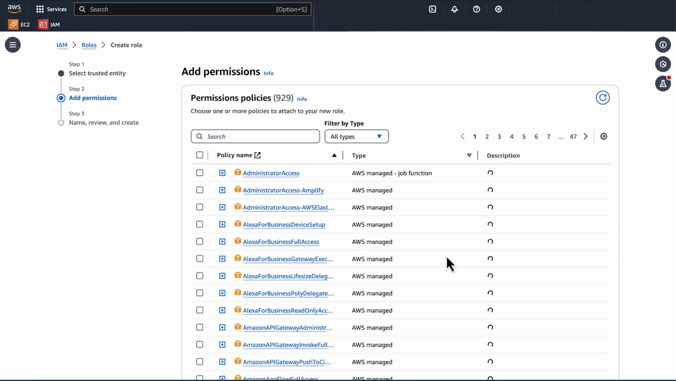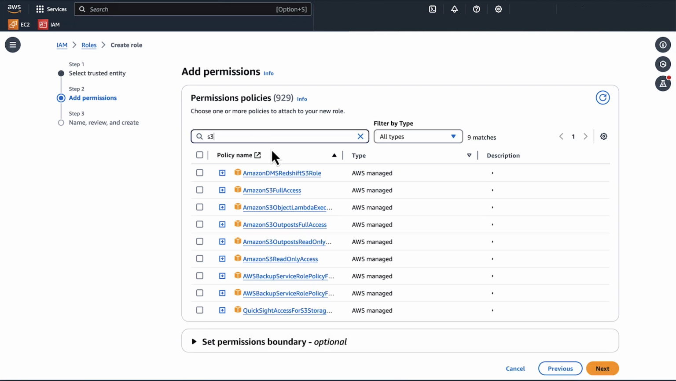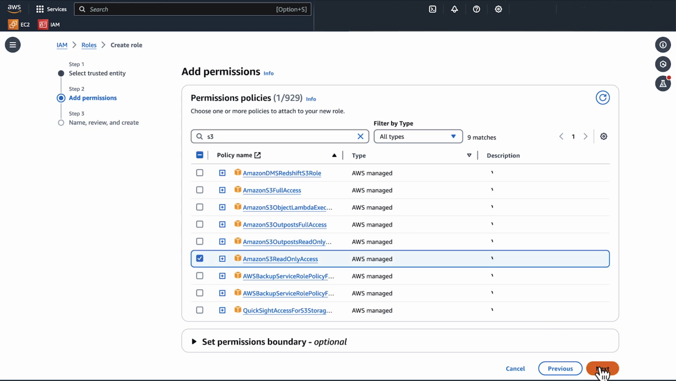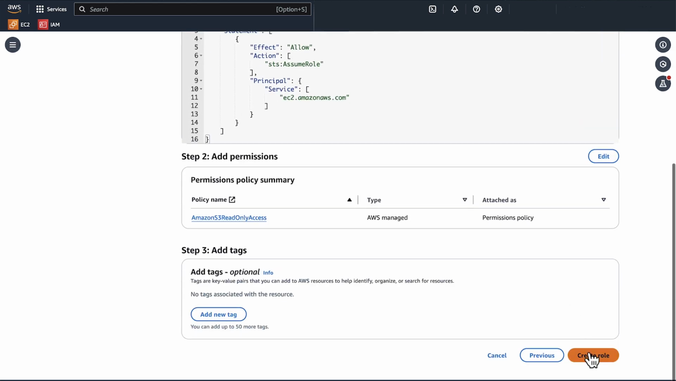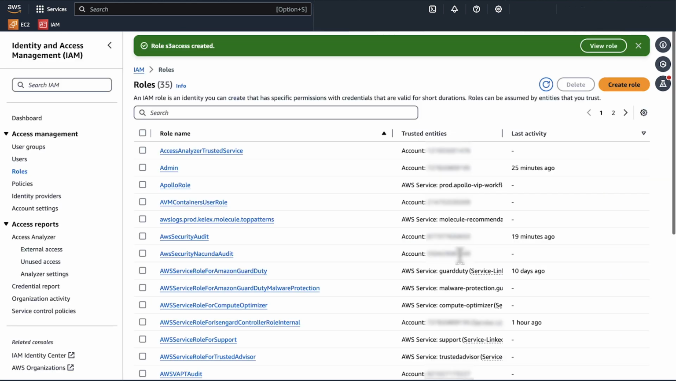On the Permissions policy page, choose the policy that matches the permissions needed for your application. In this case, as an example, I'll go ahead and select AmazonS3ReadOnlyAccess. Enter the role name, then choose Create role. Now, let's assign this role to the EC2 instance hosting our application.